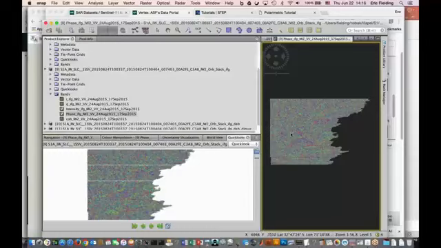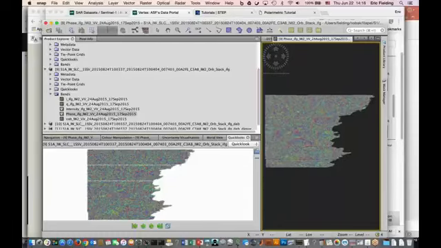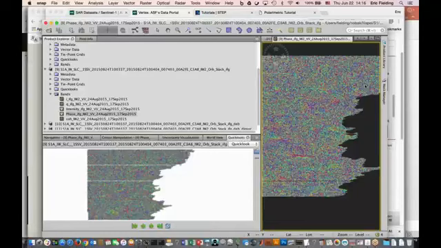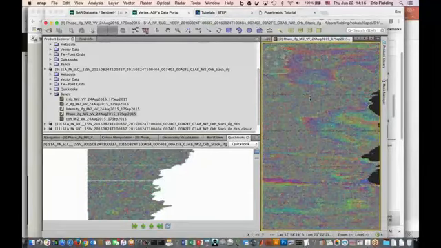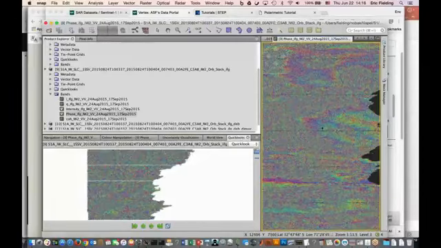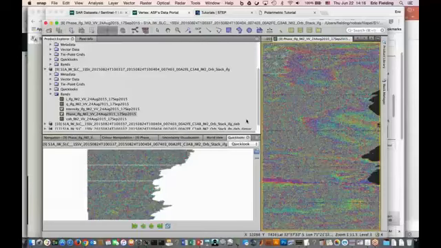So now we need to go through and calculate and subtract out that topographic phase. So the next step. The other thing is that this interferogram is still the original bursts. If we zoom in here, we can see that there's these little lines between the bursts. There's 9 bursts here. So these little lines are where it goes from one burst to the next.